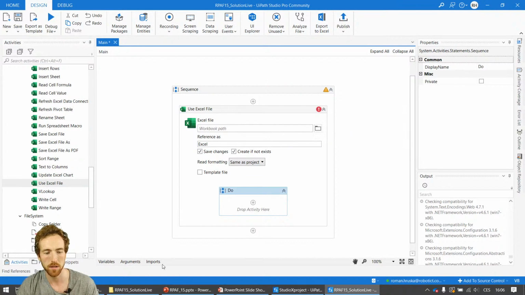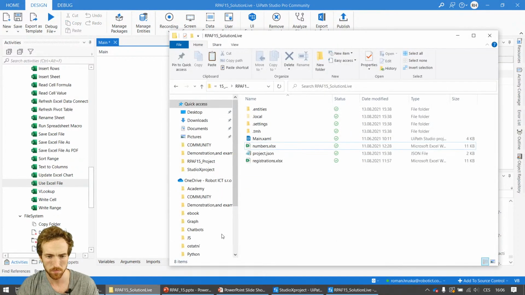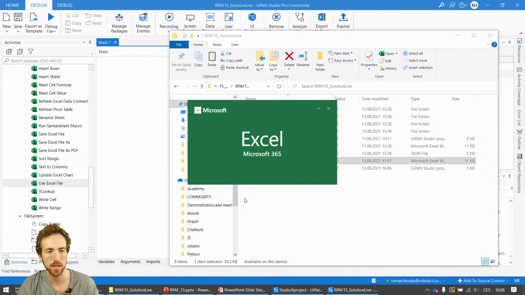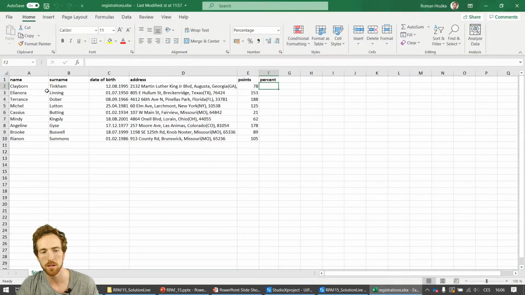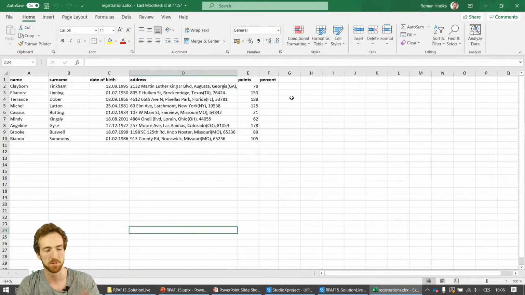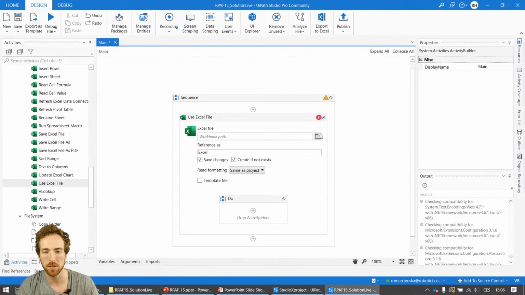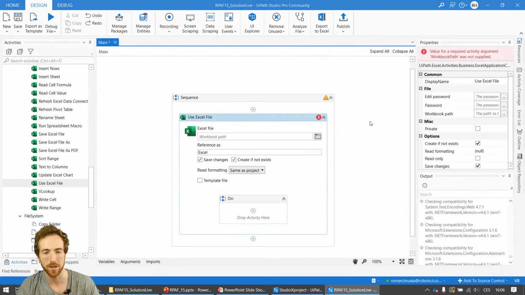So I have some file here, it's called the registrations. I will just briefly show you how it looks. It's a simple Excel table with name, surname, date of birth, address, some kind of points in a competition, and some empty space around. So this is it, and I need to close it actually, because if it's open, I cannot allocate it.